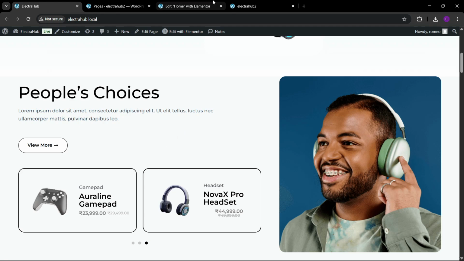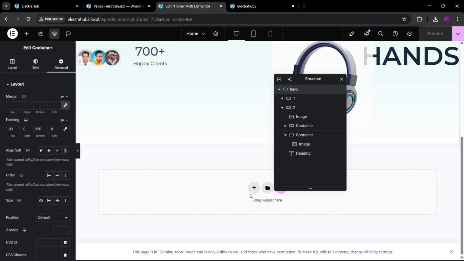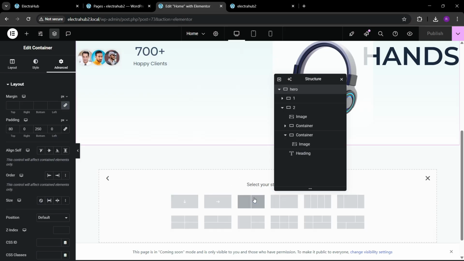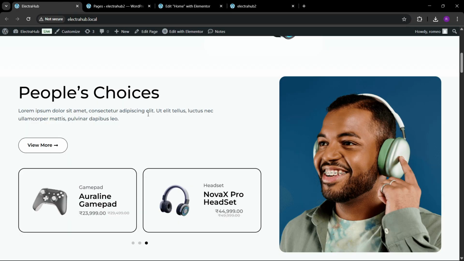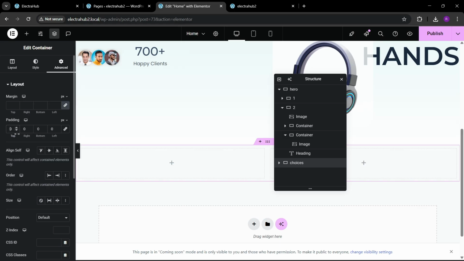So now for making this, we have to just add a two section layout. So let me add a two section layout here, and this will say product or people choices. So let me make this choices. We can mention these choices here, and here also we can choose the 1400 max width. So let's choose the 1400 max width. Okay, and here we can add 80 to the top, and here we can also add 80 to the bottom, like this.